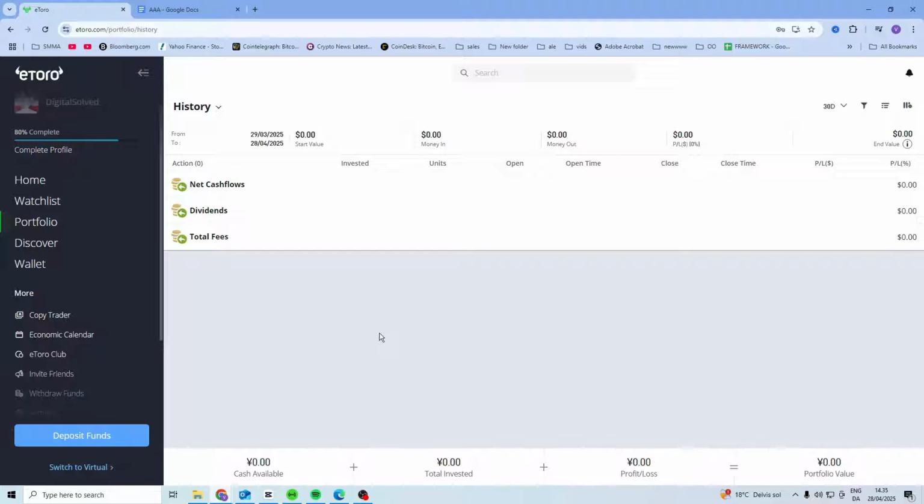Inside of History, you can now check your entire history on eToro. So you can see your money in, money out, and your P&L and stuff like this. So what you just want to look for is all of your deposits, and then you can find out how much, and you can even sort it from a period. So you can do this year, this month, this week, the past 7 days, 3 months, 6 months, and all of that stuff. If you want to filter it, you can do it up here, and that is basically how that works, guys.